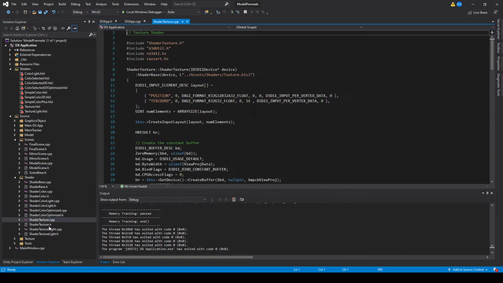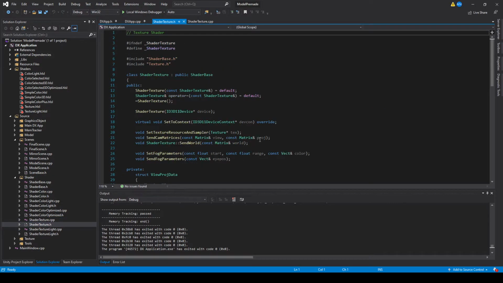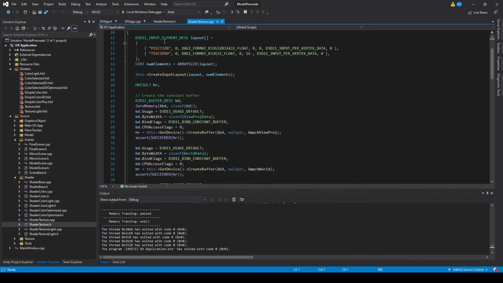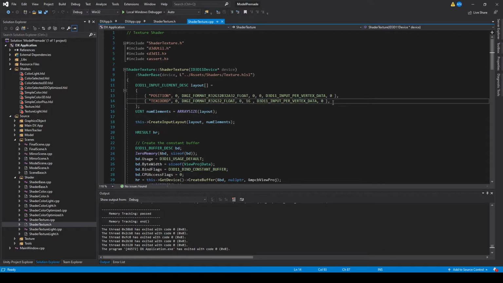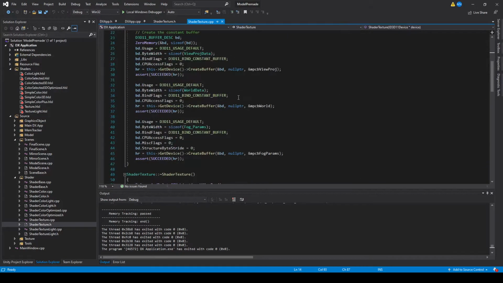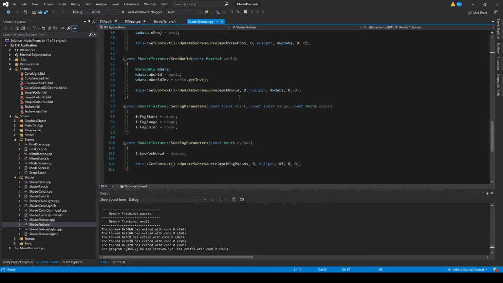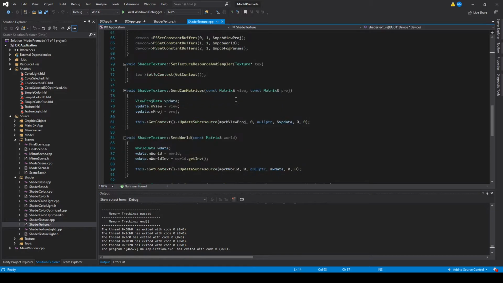As for the shader texture, it's pretty similar. The only difference is instead of taking in a color, it takes a texture, a pointer to a texture. That's really the only difference. And the input layout now has a texture coordinate to it. Just creating the buffers, setting the context. So, where is it? So yeah.